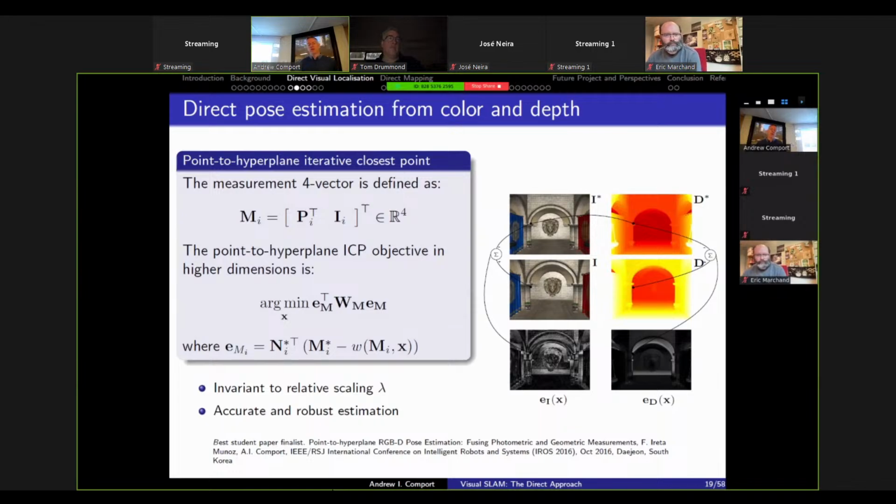And we found that most people just had an error term for each type of sensor. And we found that if we created a common measurement vector, M, and put both the 3D point from the depth sensor and the intensities of the pixel in the measurement vector, and we minimized a point to hyperplane ICP objective function. So that means basically we minimize the difference between the reference measurements and the current measurements with their warping function. And if we project that error in the direction of the normal of the surface, so we create a surface in 4 dimensions here.